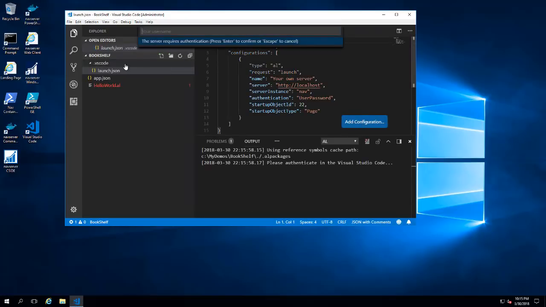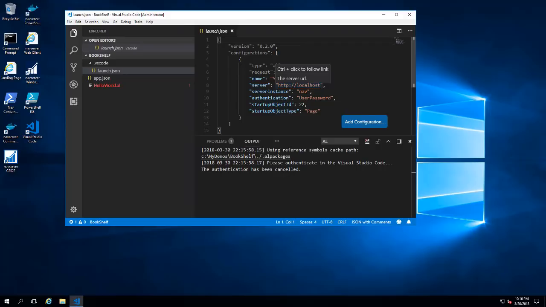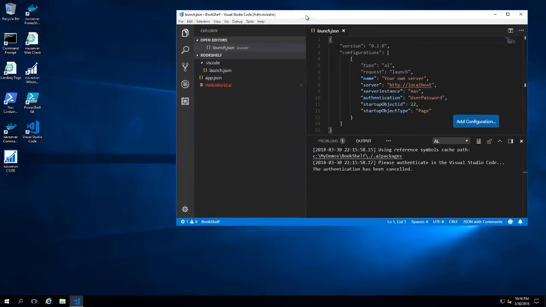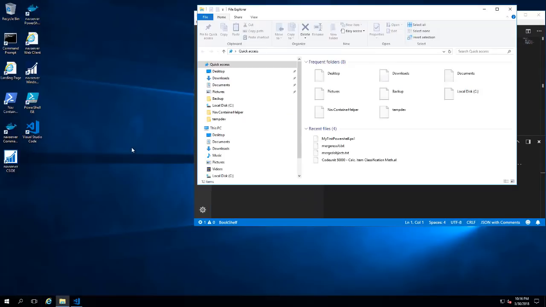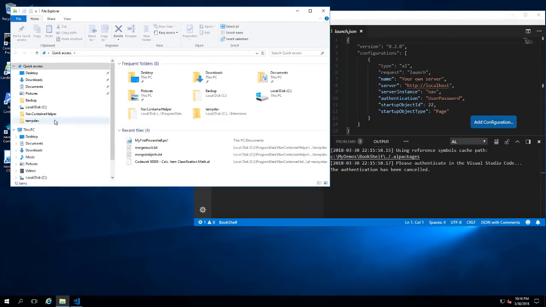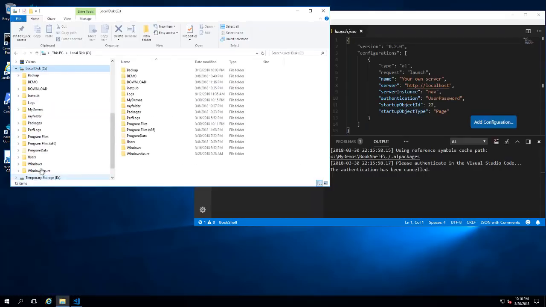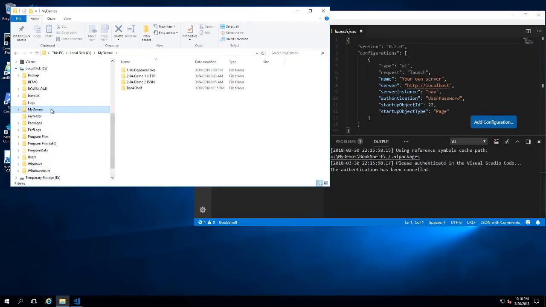What that does is it creates a couple of files. It's now asking for the server name and requires authentication because it's trying to go to localhost. Let's escape out of this, and let me just show you all the files that are part of this workspace. First of all, let me open Windows Explorer. I go to local disk, I go to my demos, and never mind the other couple of folders, those are demos for later. This is the bookshelf workspace that I've just created.